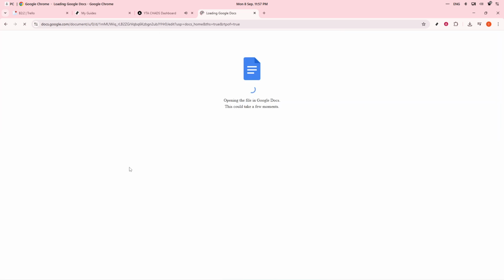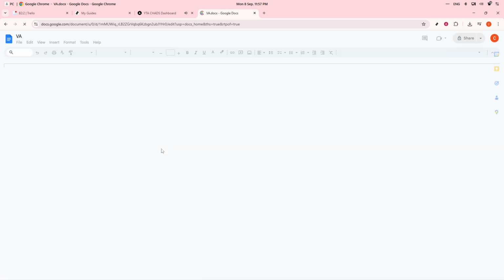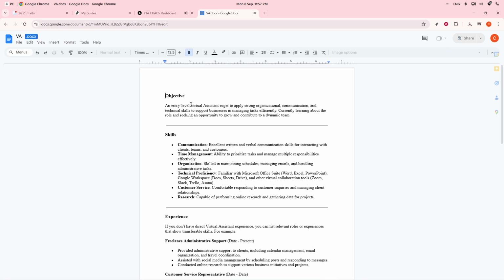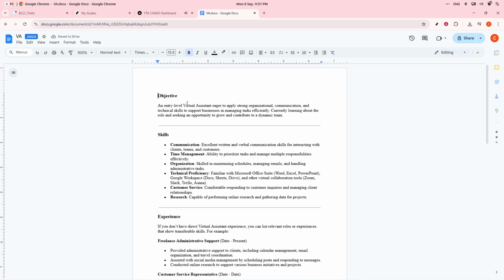Start by clearing any existing formatting on your text. Simply highlight the text in question, then navigate to Format and click Clear Formatting, or you can use the shortcut Ctrl+/ on Windows or Command+/ on Mac.